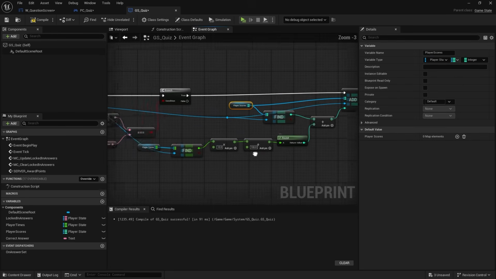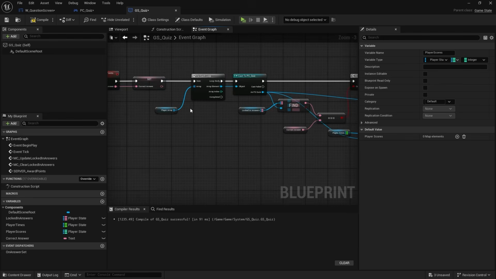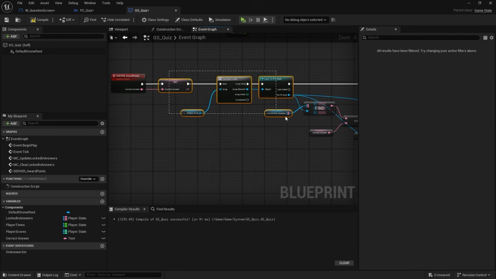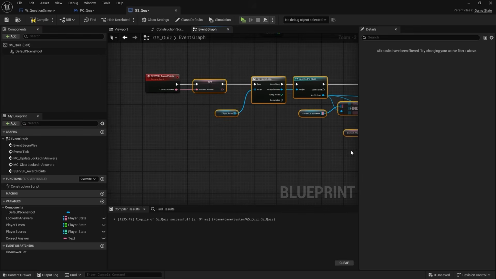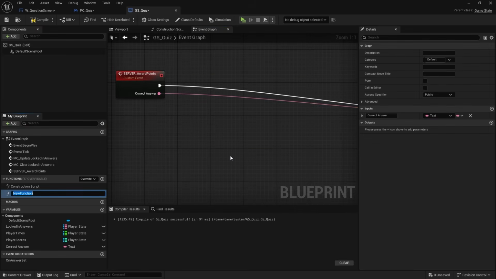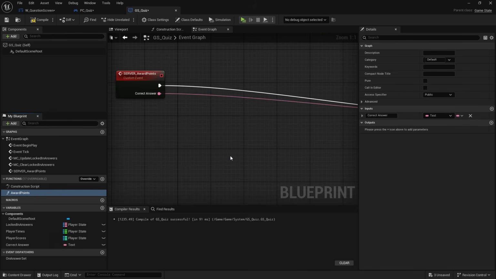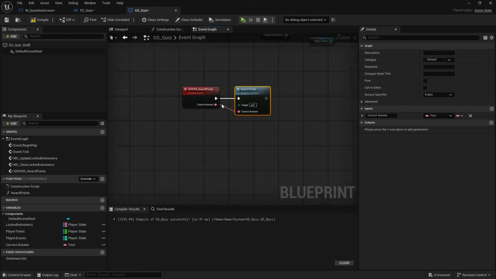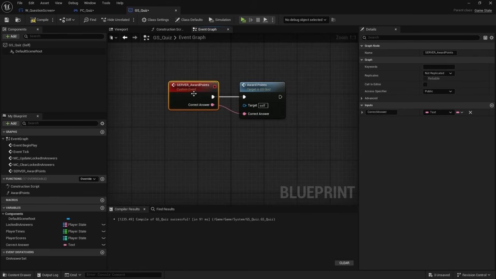Okay, so this is a bit messy. Let's clean this up a little bit. So what I'm going to do is take all of this here. It's part of server award points event, and collapse this to a function. Collapse to function. We'll call it award points. And we'll expect this to be replicated. So replicates on server.